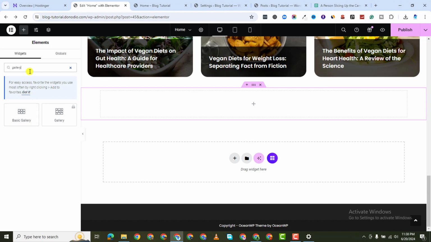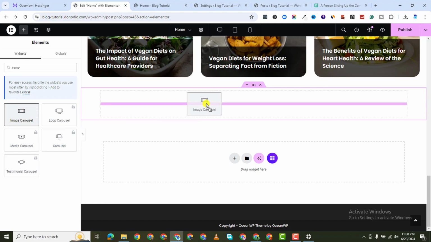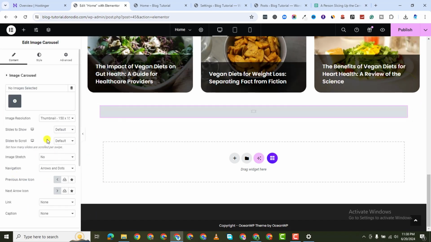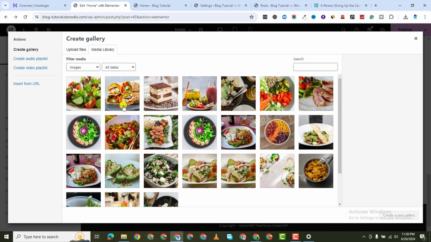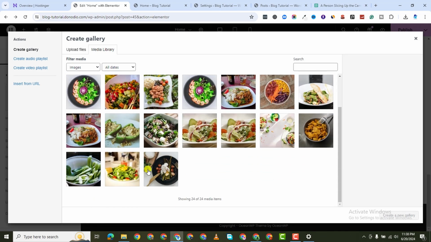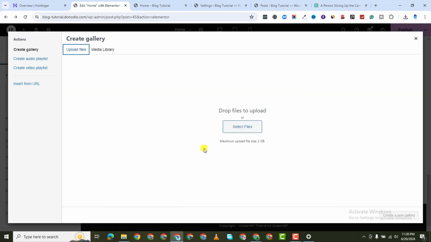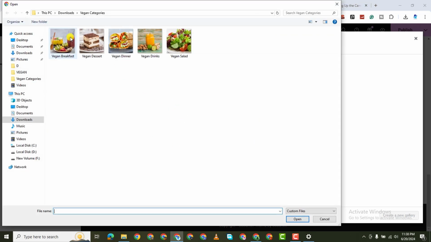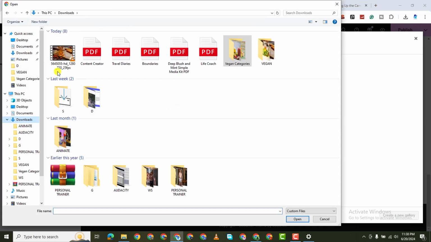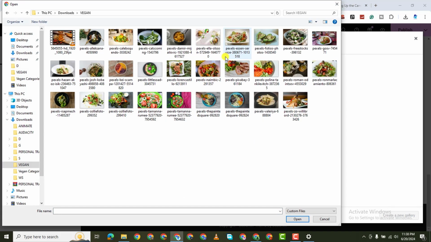You can use this or you can use a carousel. So we can instead add an image carousel and we can add some images there, images that are the same dimension so that it aligns well. I'll come to my desktop and then I'm going to choose some of these. I'll just select some of them which are the same dimension and add them there.